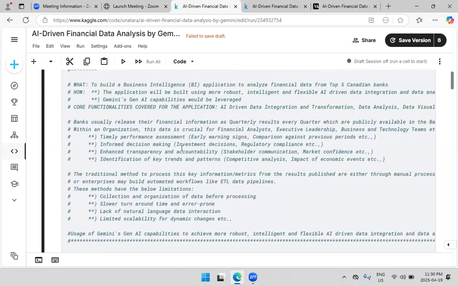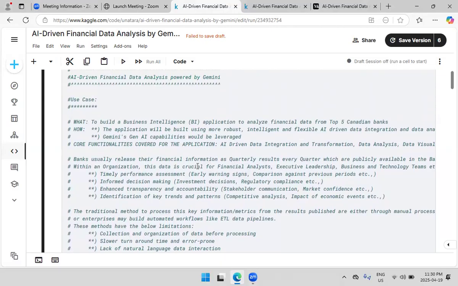Now coming back to the use case, the financial information about each bank is released by the bank and is available on their websites, and it is also available on other public websites every quarter. Once this data is available every quarter, what do organizations do with it? They pull this data, massage and transform it, and load it into their data stores so that any financial analyst or executive leadership team can derive insights out of this data.